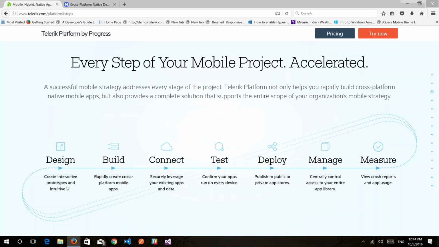So it's basically an IDE to create hybrid mobile apps and then create NativeScript based native mobile apps. Okay, so now I'm done with the building. But for my application I need data storage. So maybe you want to store data, right?